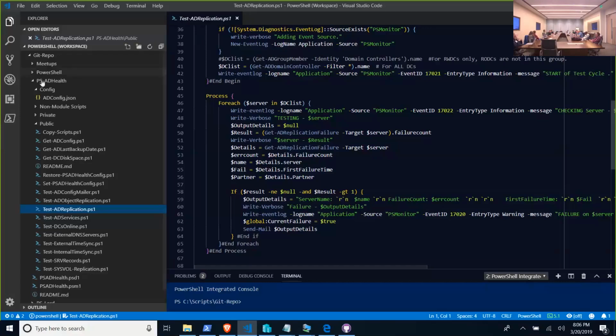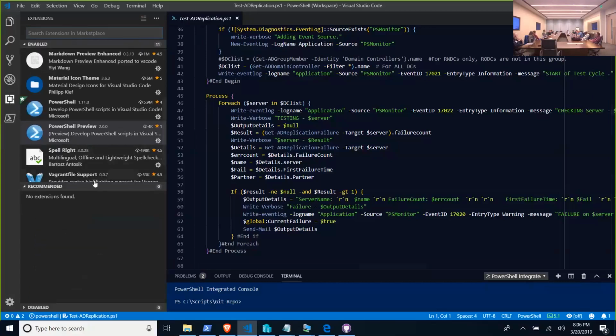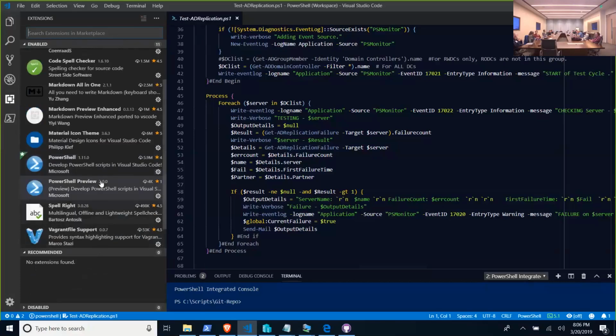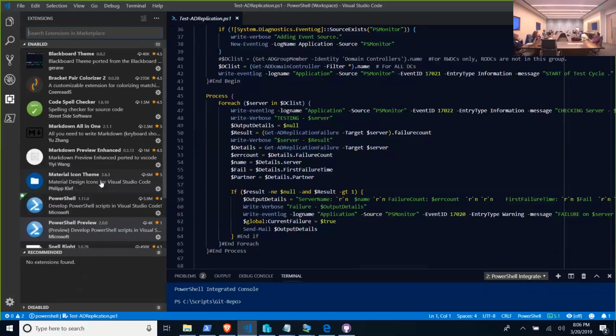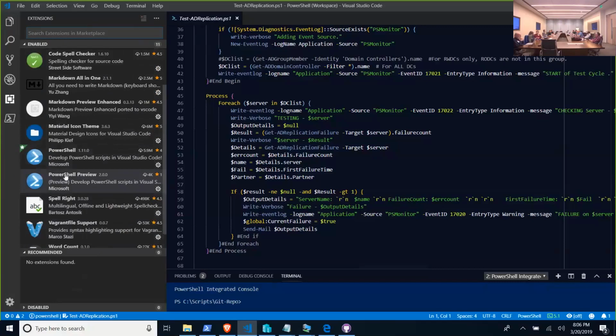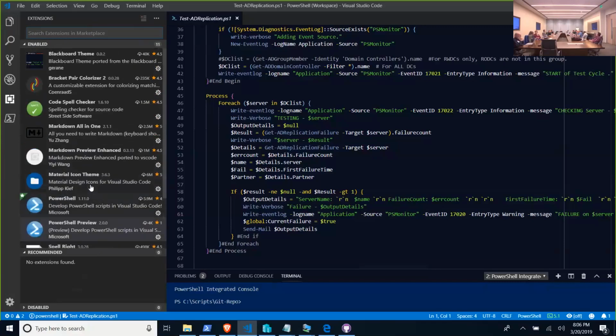I do have a number of extensions installed that I use. I also write articles, and when I write my articles, I write them in Markdown in VS Code. So I have some Markdown stuff here, but I'm using code spell checker and bracket pair colorizer, and I like the Blackboard theme. I'm running the PowerShell preview now, and some basic stuff, not too much more than that. I don't have a big list of snippets that I use. I'm not a super code developer.